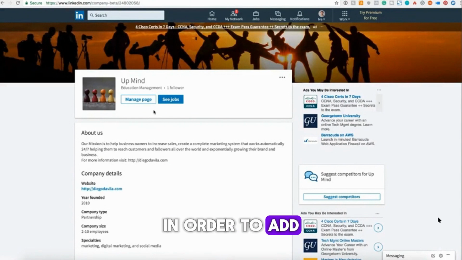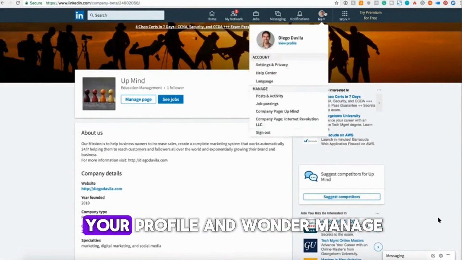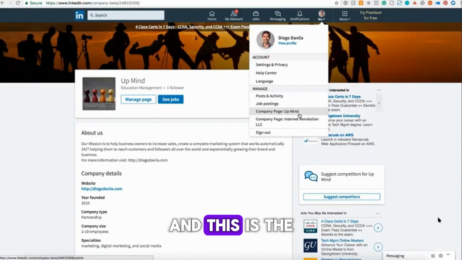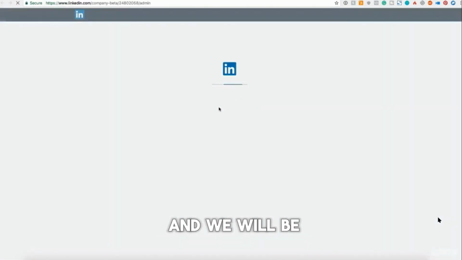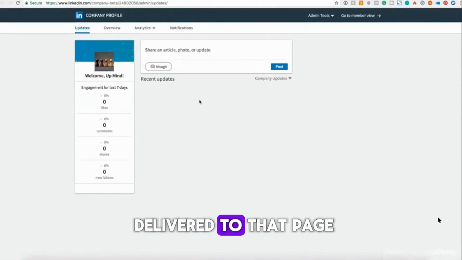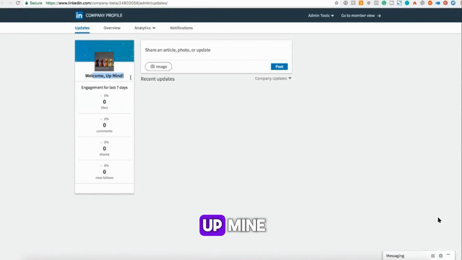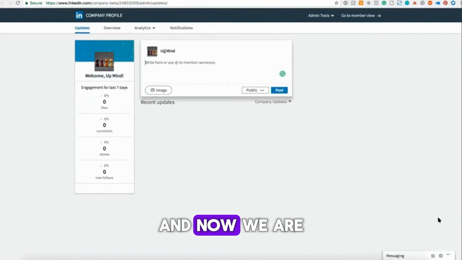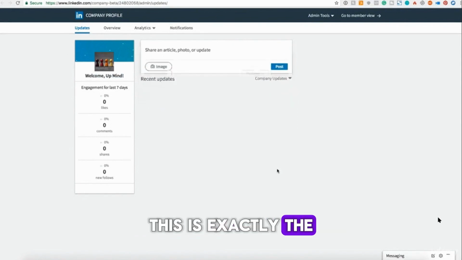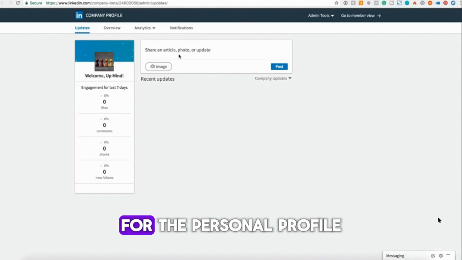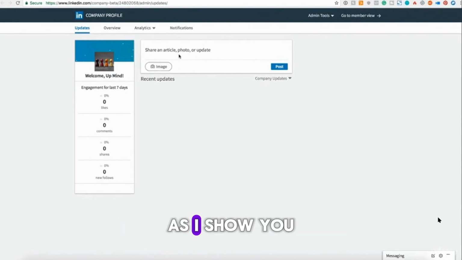In order to add content for this page, we come here to your profile, and under manage we have your company page, and this is the company page name. So click on that and we will be delivered to that page. Here we have Welcome Up Mine, which is the company name, and now we are ready to start creating posts and articles. This is exactly the same process that we did for the personal profile as I showed you before here on this model.